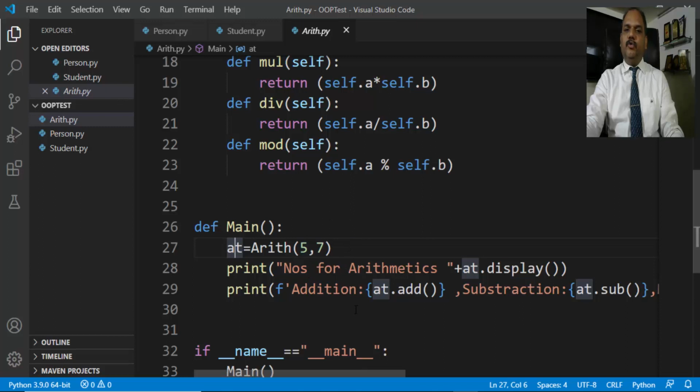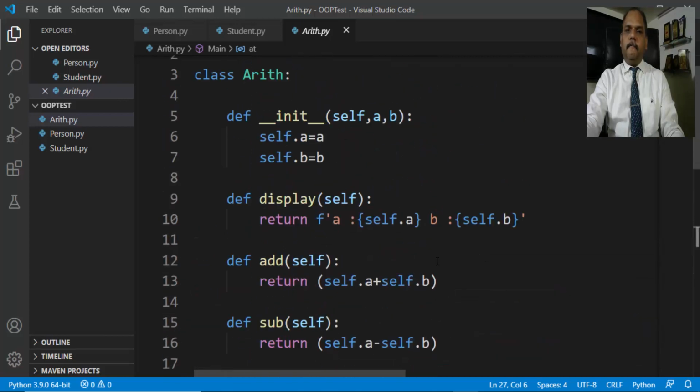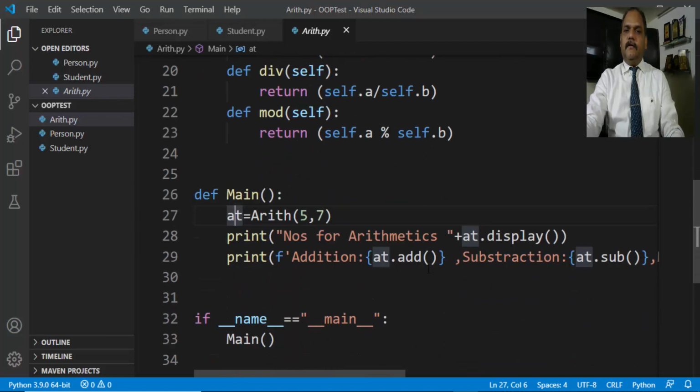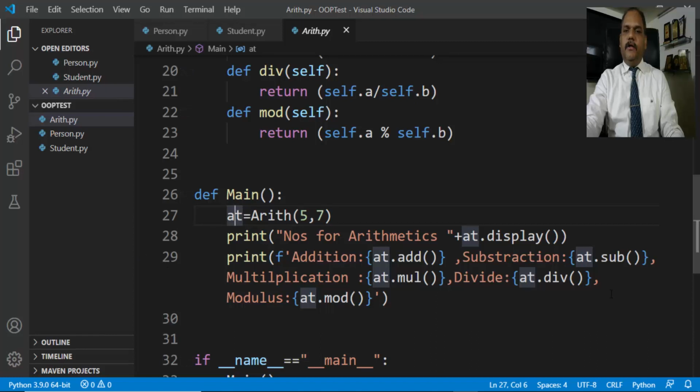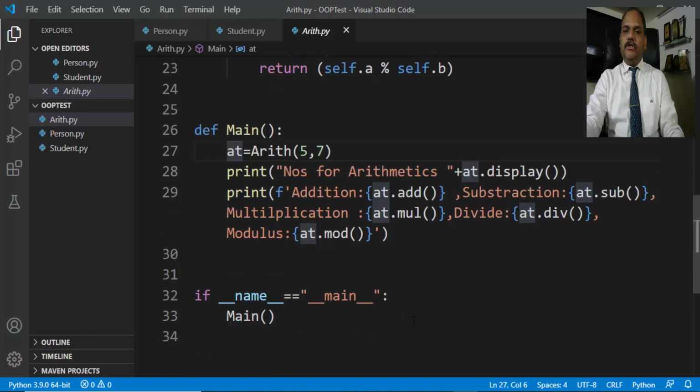Now 5 and 7 are the 2 integers on which I have to perform the arithmetic. Numbers for arithmetic. ao.display will give me the display. ao is an object, so self will be referring to ao, and it returns the values of a and b. And then whenever you refer to the methods called add, subtract, multiply, divide and modulus, it will return the computed values for all of these. In this manner, by accepting dynamic values from the user, you can perform all the possible arithmetic with the 2 numbers.